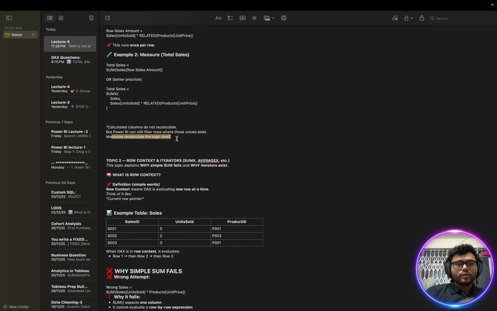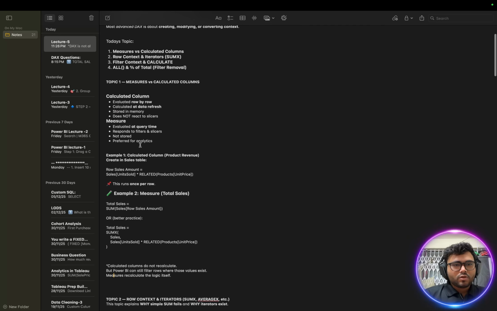So if you apply a filter, it is going to work on the calculated column as well as the measure. But the difference is a measure recalculates the logic, as we have discussed. Whenever you create a measure inside Power BI, it is going to work at runtime, so it will recalculate again and again whenever you drag and drop that field inside the view, else it is going to keep idle. All right, so that was measures versus calculated columns.